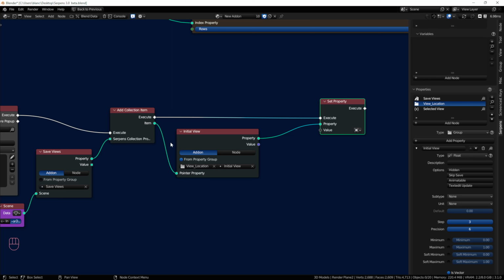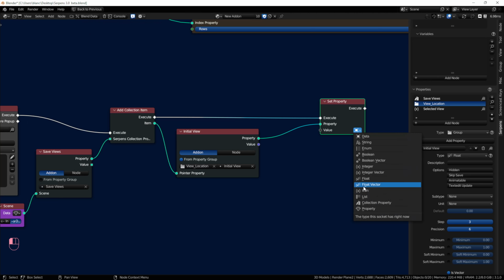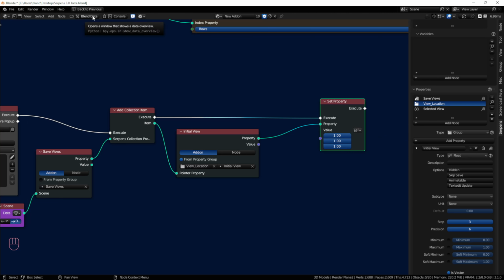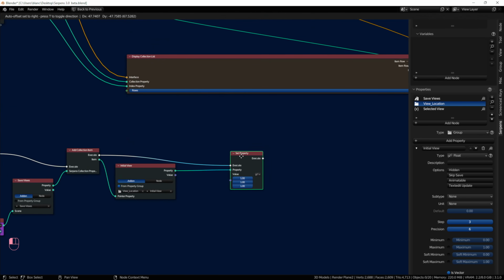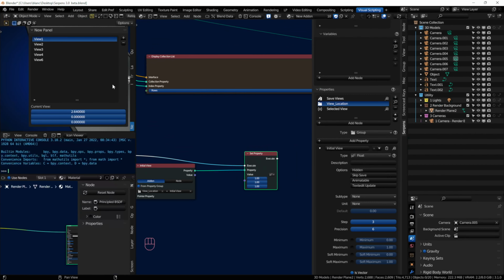Okay. And the value here will be the value that you actually want to set it to. So you can change that to a float vector property, and just set it to 1 or something, just to check if that works. Sure. Let's do that. So setting it like that, and then when I click the plus icon, I should get a view, and it should say once. Right? It should, yes.